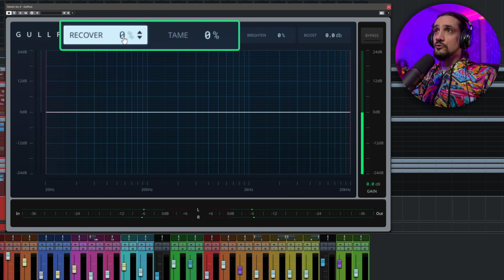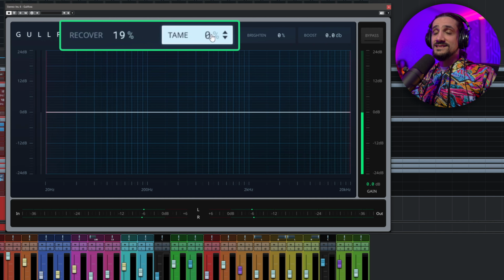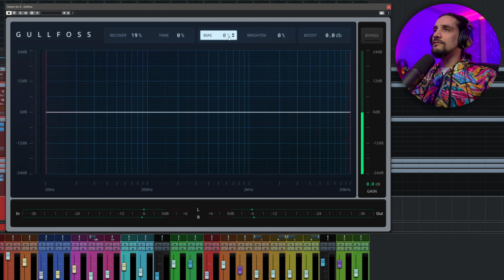Basically, you can set up your recover percentage. That means if any frequencies need to come out, they need to be enhanced, this is how much it's going to recover those frequencies. Then we have the tame amount, which is how much these overpowering, dominant frequencies get tamed, reduced in volume. This is not set by a specific frequency range, it's not a dynamic EQ, it's completely automatic. It's very clever, it does everything in a very intelligent way.